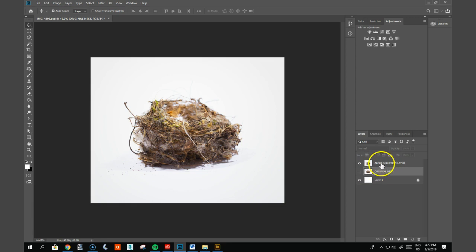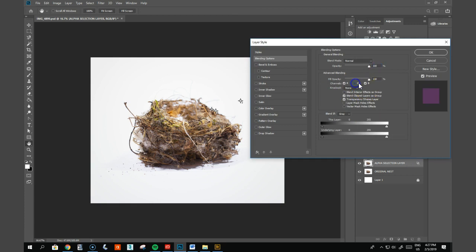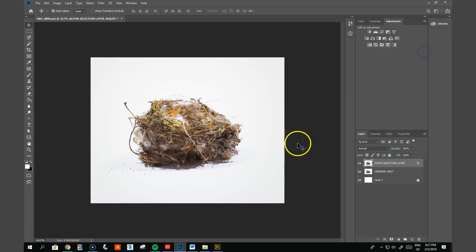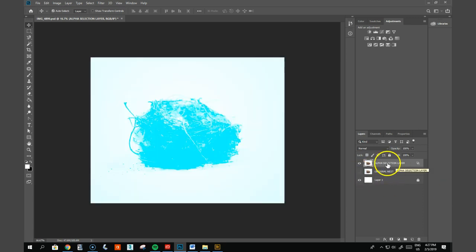Okay. So with the alpha selection available, just to show you that it is selected and different, I'm going to double click on the layer, and I'm going to cut two of the channels, the red and the green, leaving the blue channel. I'm not even going to move the layer, I'm just going to turn the original nest off to show that we now have a selection based on the alpha channel that we created earlier, and at the moment we're just displaying the blue element of that channel.